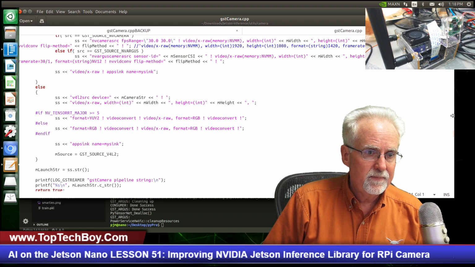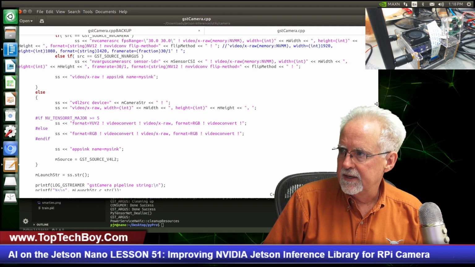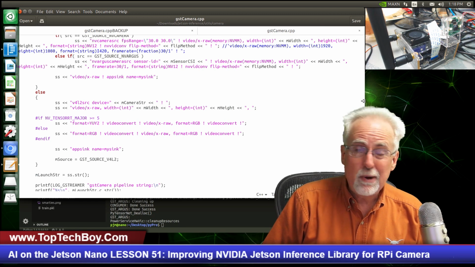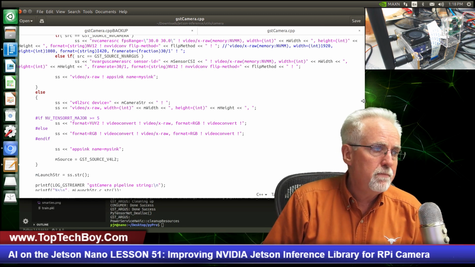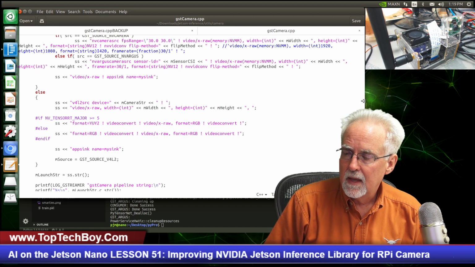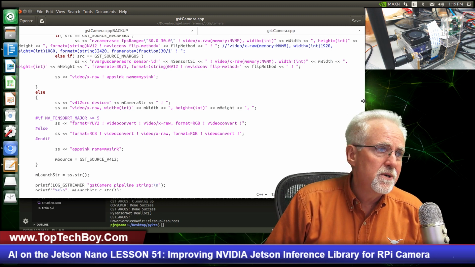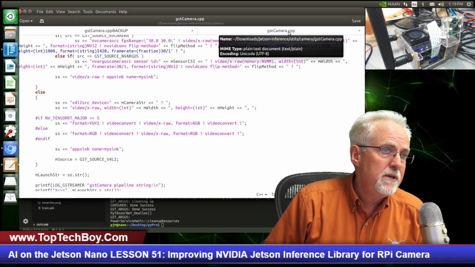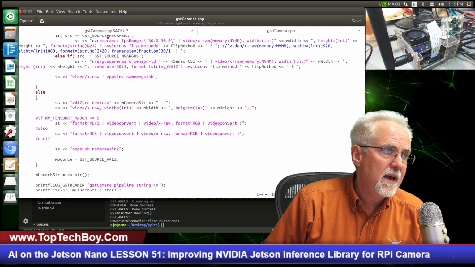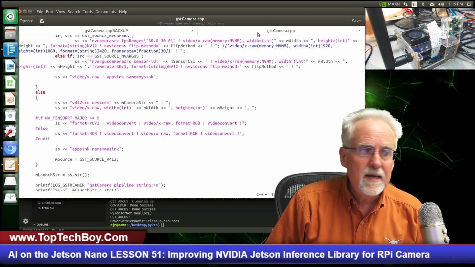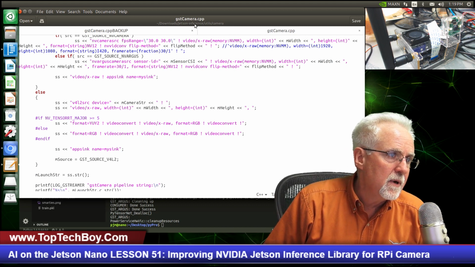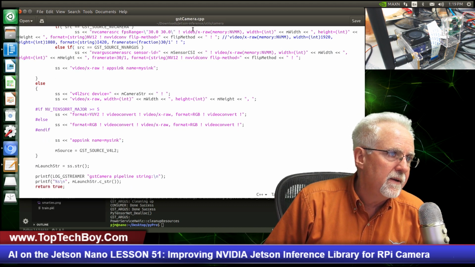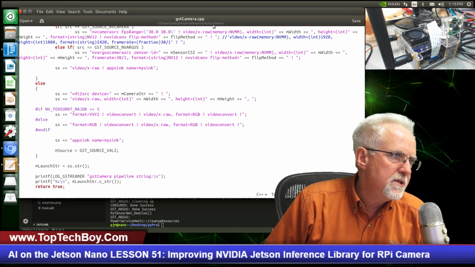Okay, so that was a lot of stuff really fast there. So let's pause for a second, and let's make sure that you backed up GST camera.cpp. You backed it up as GST camera.cpp backup, and now you're back over here working on GST camera. In fact, I'm going to close this backup file. So the only thing that I have open is GST camera.cpp.